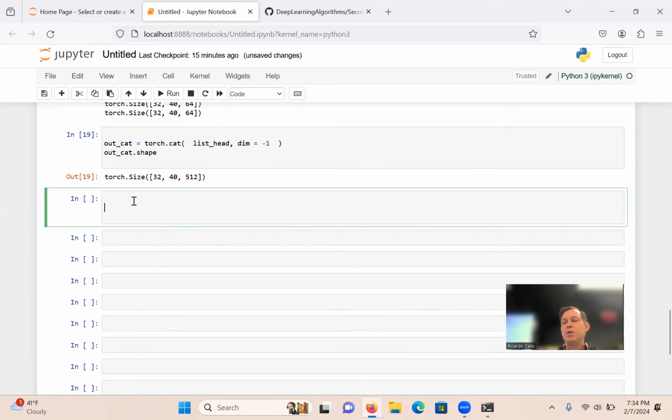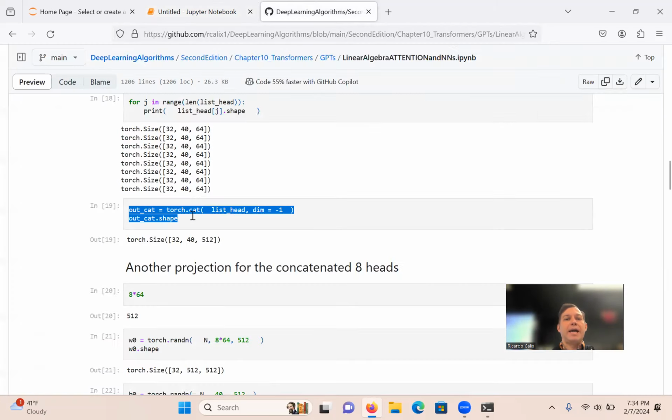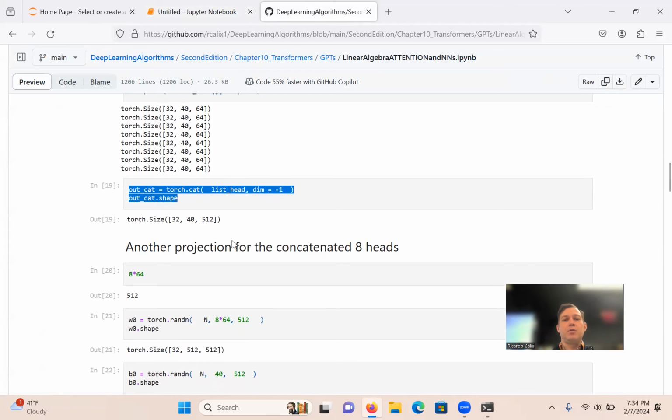But you can manipulate the size of the embeddings, whatever you want, just by thinking of the dimensions of these operations. As long as the multiplication is correct, that's all you need, and then run data through it, evaluate the loss, backpropagate, update the weights. All right, so now we are back at 32 by 40 by 512.